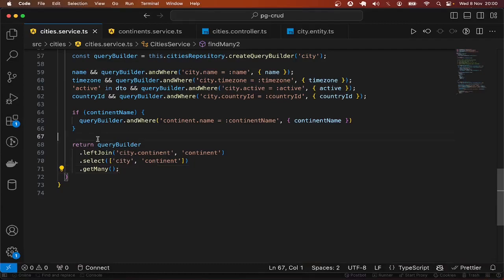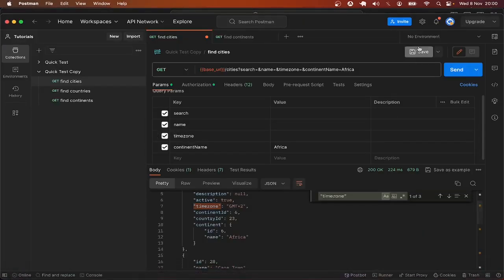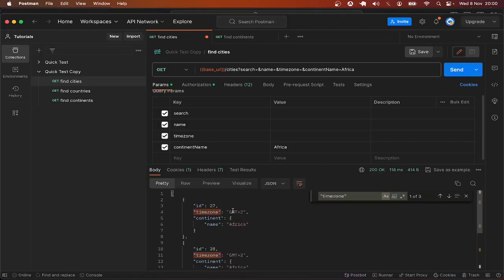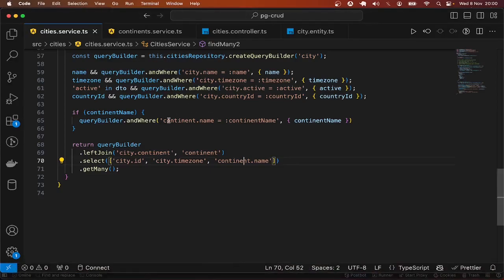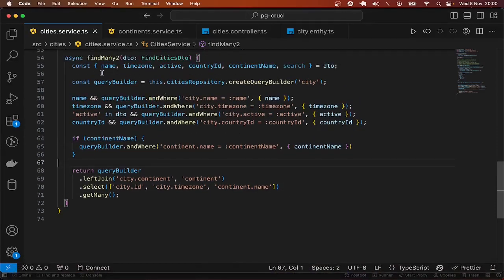But what if you want to select specific columns? It is really simple. You can say city.id and select city dot time zone, and you can do something similar for continent, like continent dot name. So I'm selecting only 3 columns, 2 from city and 1 from continent. I will send the request. You can see that's exactly what we have here. All right, so we have covered filter and select specific columns, including selecting from relationship column.